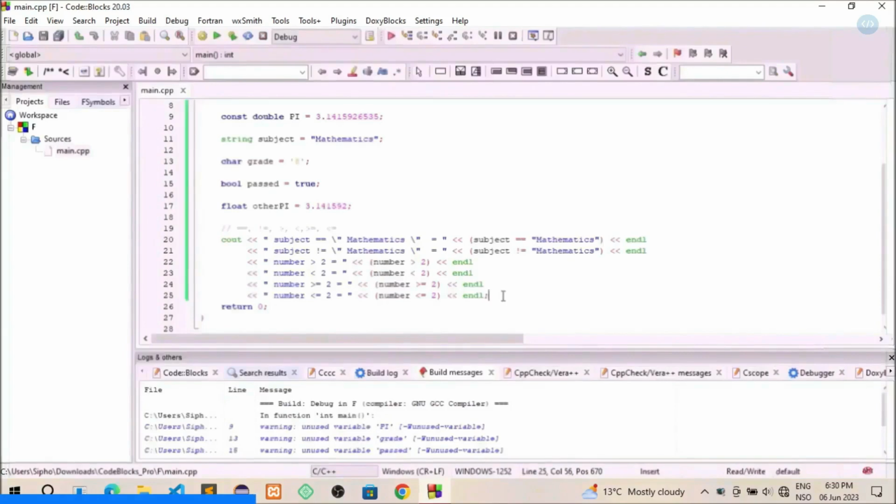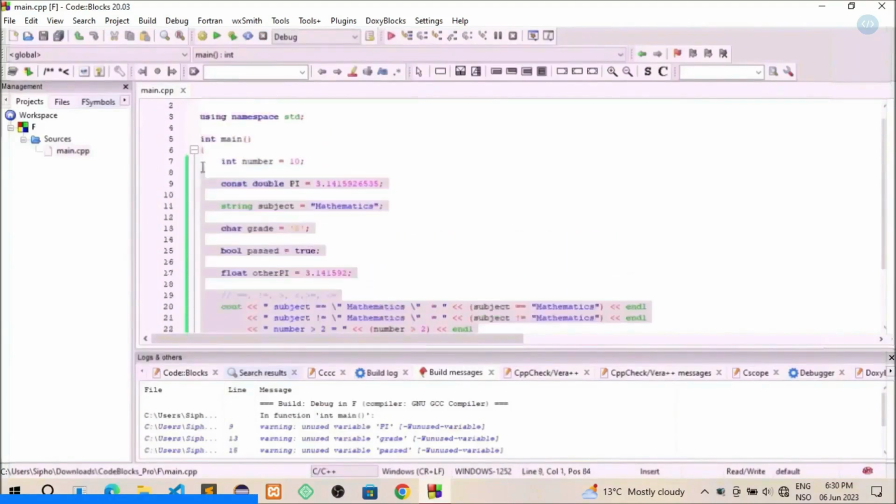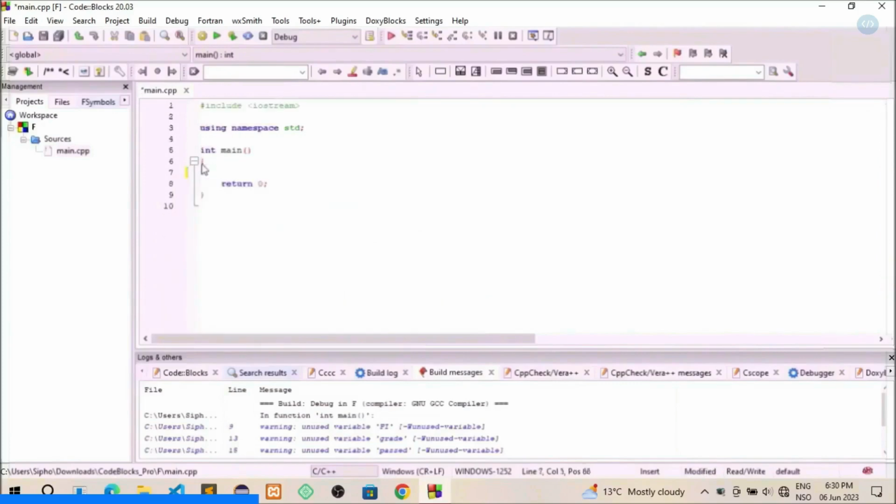Now, let's discuss logical operators and if statements. Logical operators are used to combine logical expressions. Just like relational operators, logical operators are commonly used with if statements. We have the AND operator. If both the operands are non-zero, then the condition becomes true.